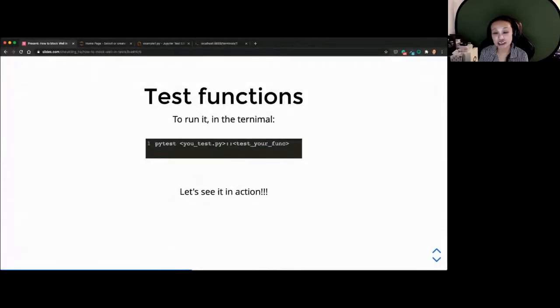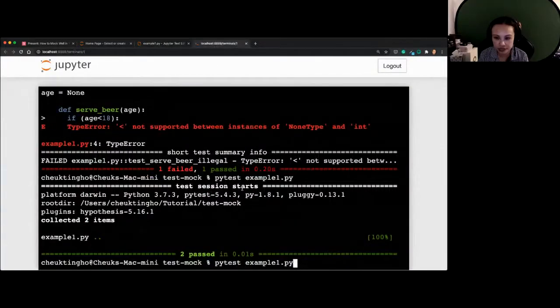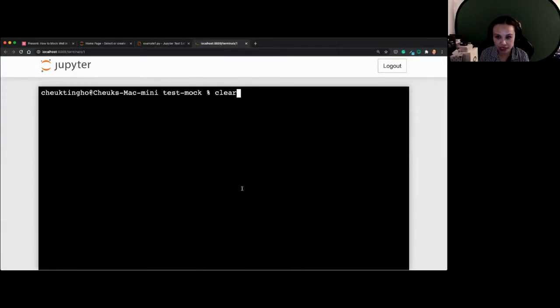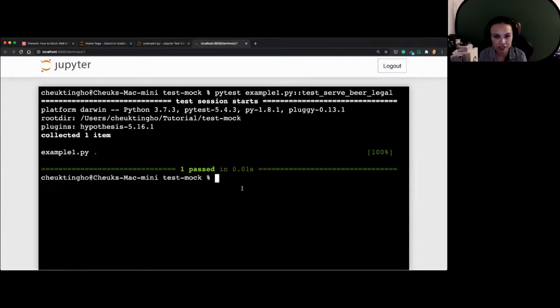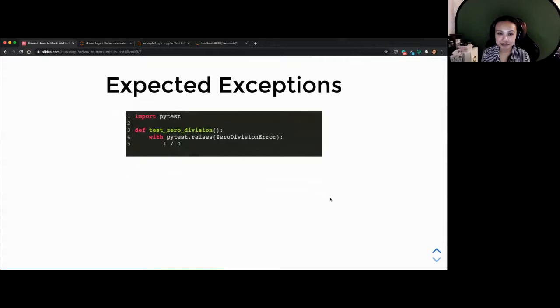I've just shown you how to run the whole test, but you can also run a single function. You just use a colon and then type the name of the function, for example test_serve_beer_illegal. So maybe I will clear the screen first so you can see. Then colon, and then the name of the test itself, and it will just run one test. So instead of 2 passed, it's just 1 passed.